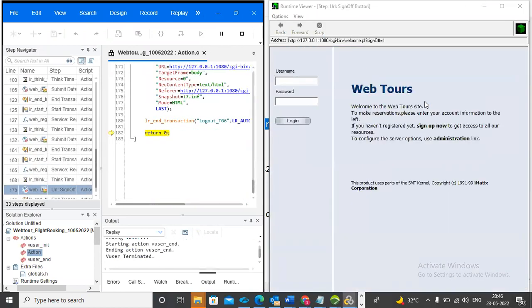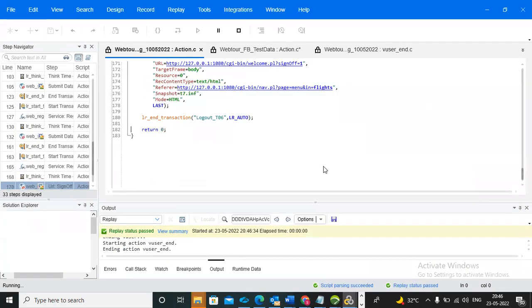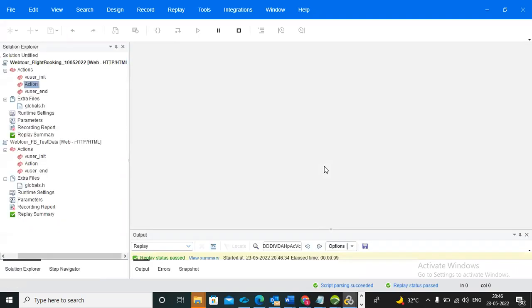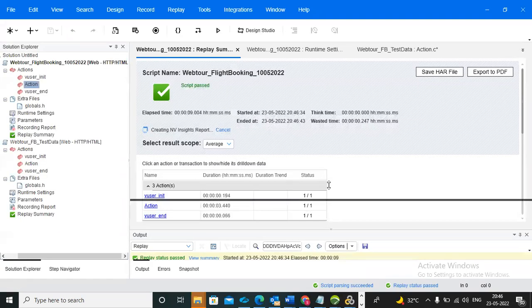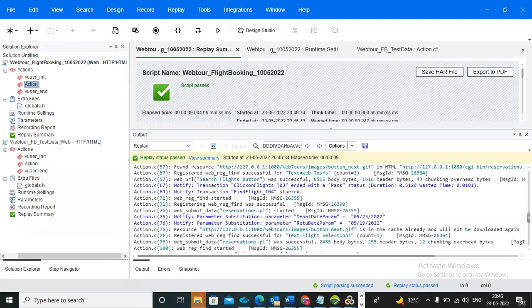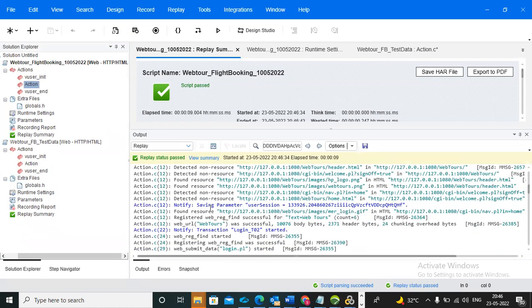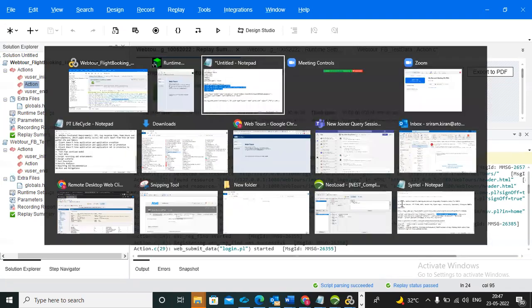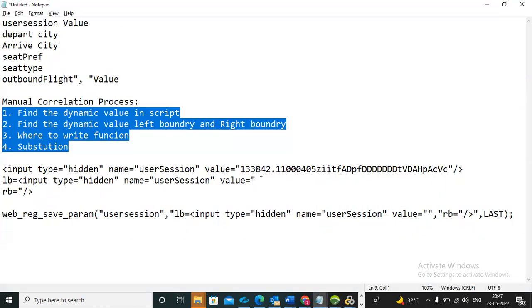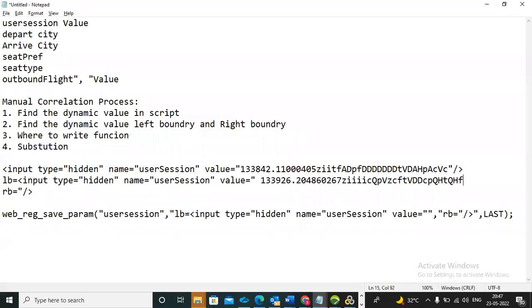See, your script will be paused. Now you can check whether the user section value was captured or not. You can check in the output window. Everything we need to check in the output window. Go here and here you can see saving parameter user section value. This is the value. You can observe this value and this value are not different. That is why we are doing the correlation. You can observe. See, is this value the same or not?